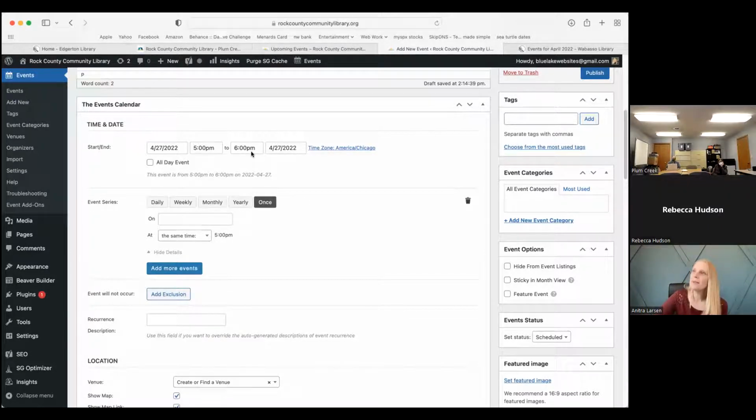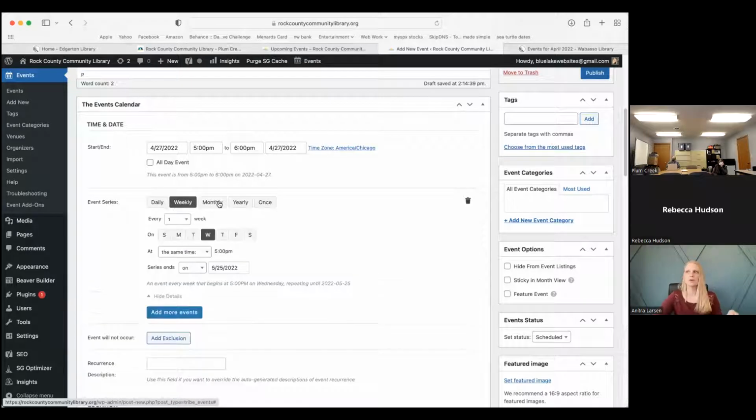But the most common ones you're going to use here for recurring are weekly and monthly. So if your story time's weekly, you'll go with weekly. If your story time's monthly, or if your board meeting's monthly, you'll select monthly.